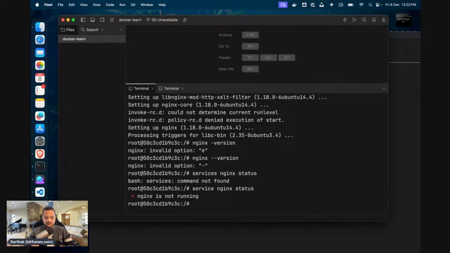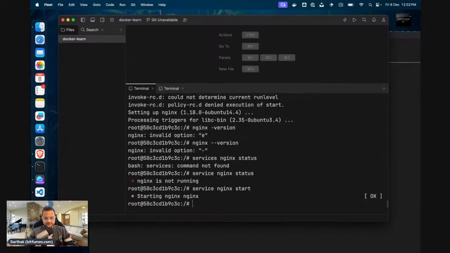Service nginx status. Nginx is not running. So I can say, hey, start it. Now it's started. But how do we verify that Nginx is really started, and how can we use the localhost 8000 kind of thing? Okay, so I need to get out of the container to show you one amazing thing.